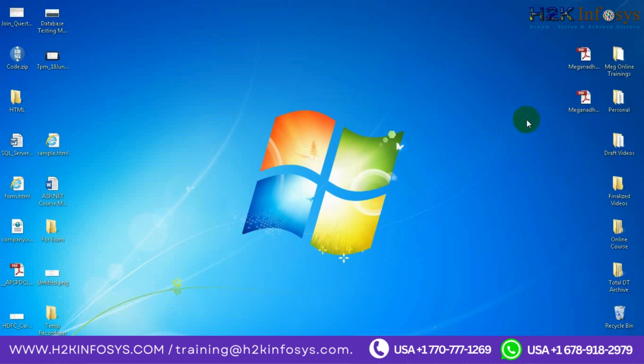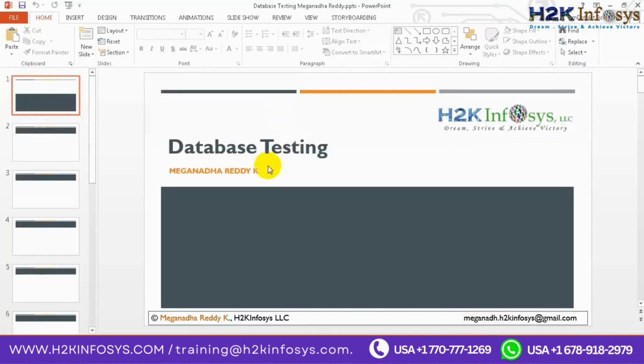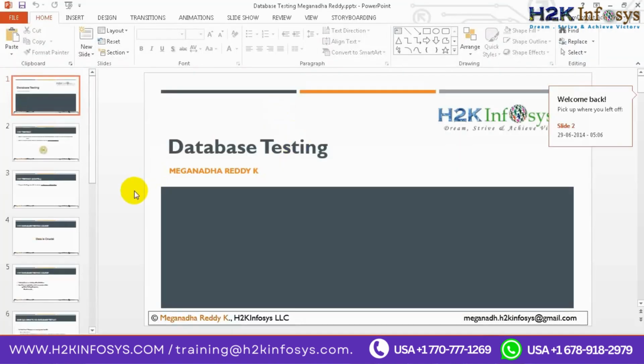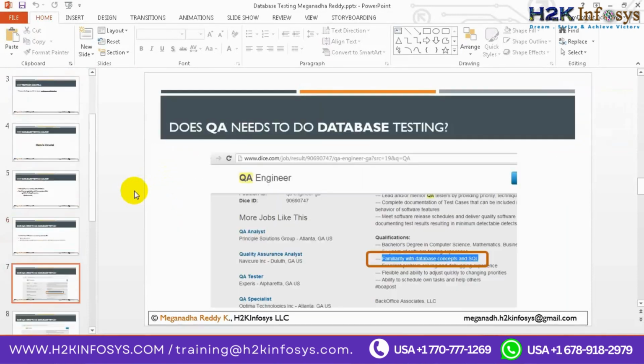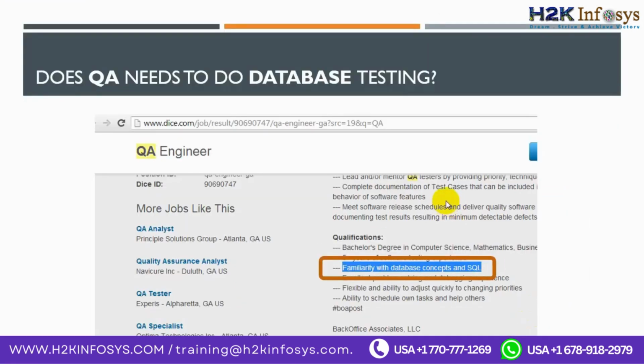Okay, how about others? I have taken a demo class to show the importance of this. Now, I'll show you one simple screen. If you see here, I have taken some examples from dice.com. I think all of you might be knowing.